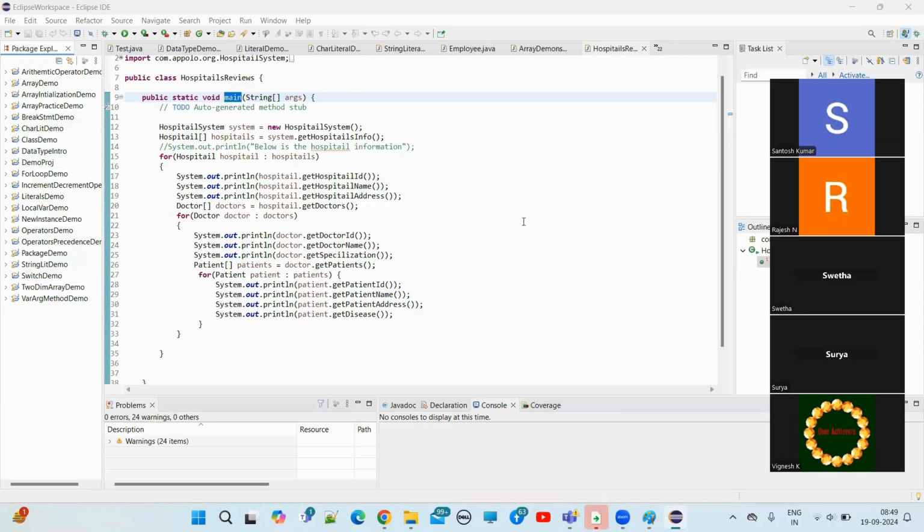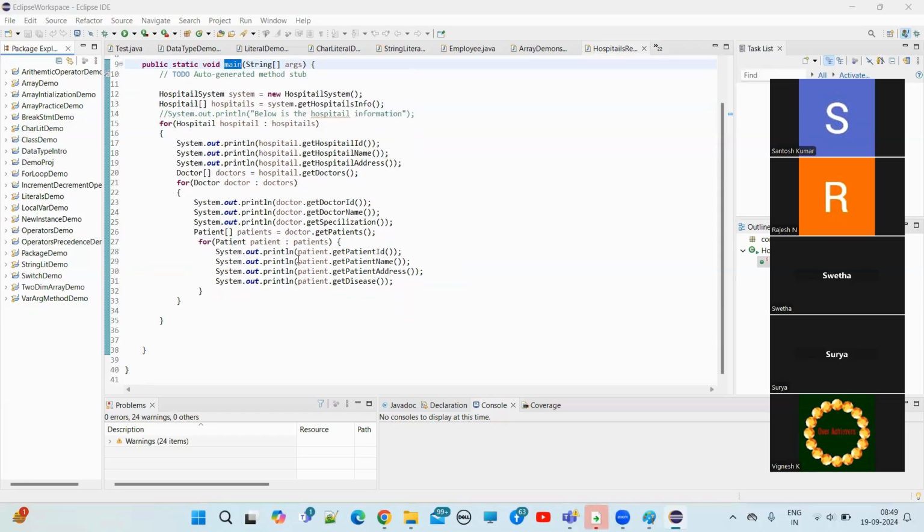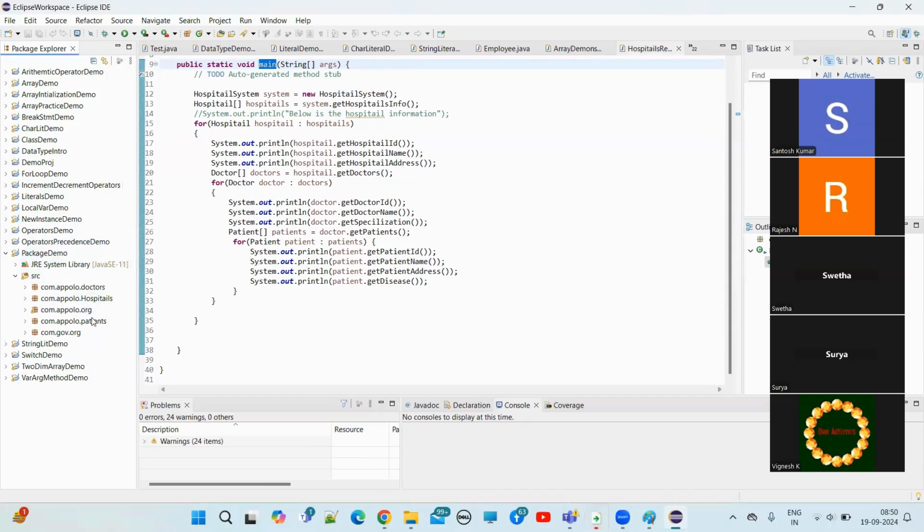Okay. So see here, actually, I think for Apollo Hospital and even for Kim's Hospital also, we are getting the same doctor information, same patient information. Am I right? So why here, if you see the package demo project, in the package demo, what are the classes we have? So these are the classes we have.